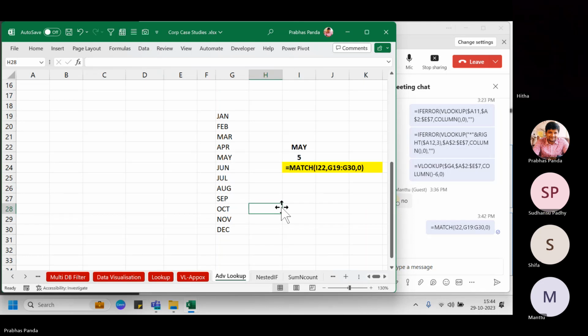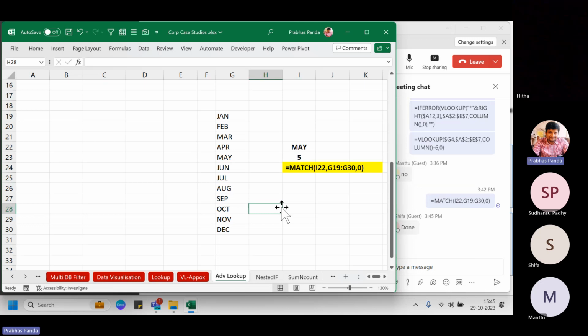Okay. All right. So can I consider that everybody is clear with whatever we did, this match formula?